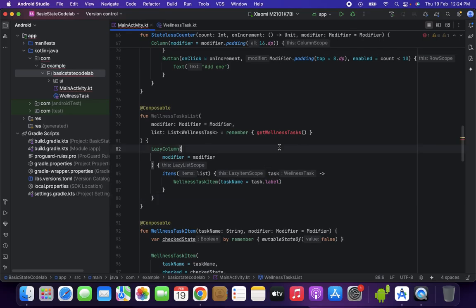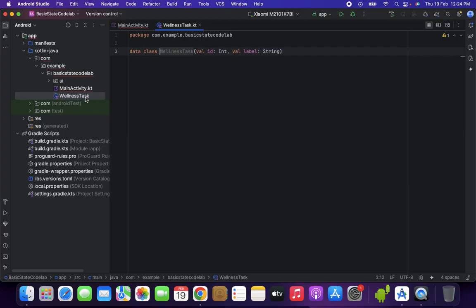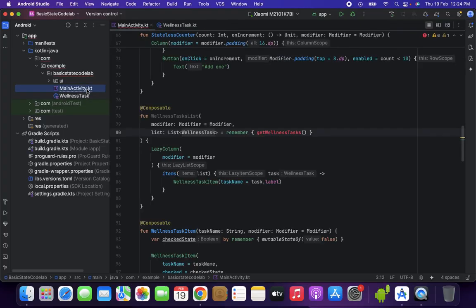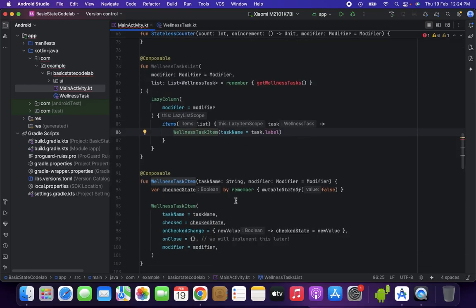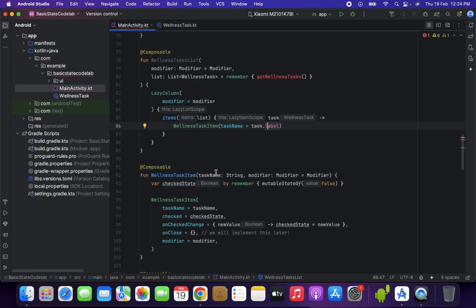Items list, wellness task, get wellness task. Okay, wellness task, get wellness task, remember, right? Wellness task item, task name dot label, task name dot label.